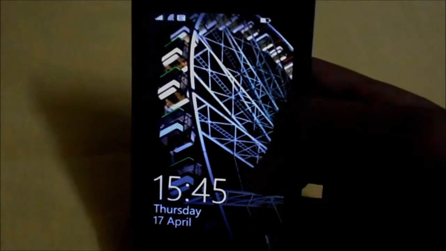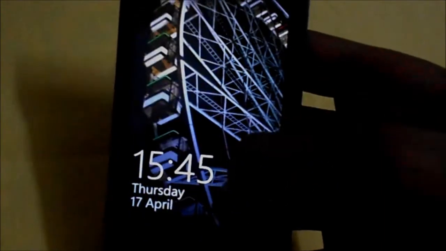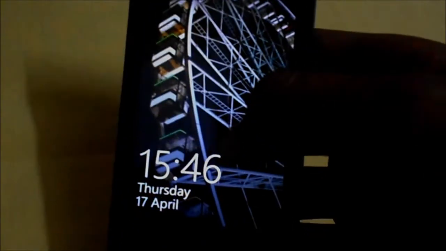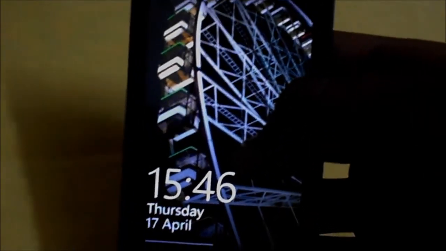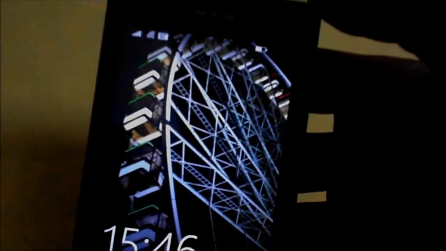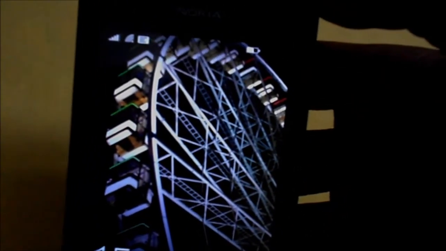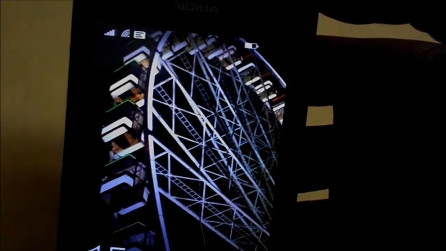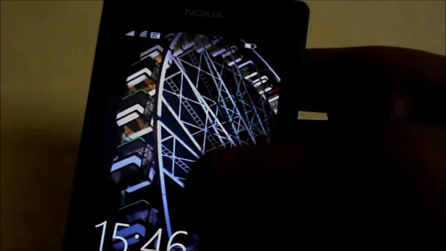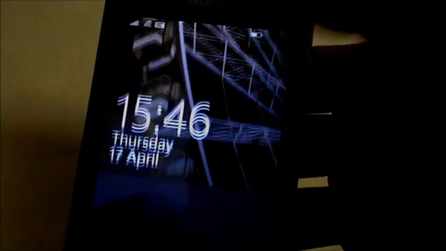So guys, the phone is now updated and you can see the first thing you will see and which has changed is that the placement of the clock is slightly at the bottom of the screen, and you will see that the top taskbar is permanently shown now. So let's unlock it.